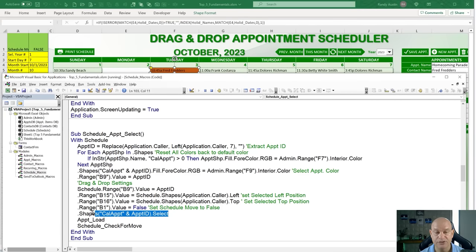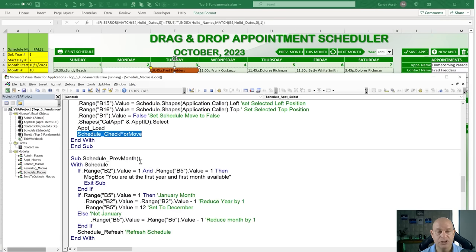So all we need to do is use the application caller, or the calendar appointment select. So we're simply reselecting that shape. Now what we're going to do is run a macro to call check for move. Generally, when you do drag and drop, it's two parts, two different macros: one that actually selects the shape and one that runs a loop that's going to continually check for the move. And so that's the next macro called check for move.